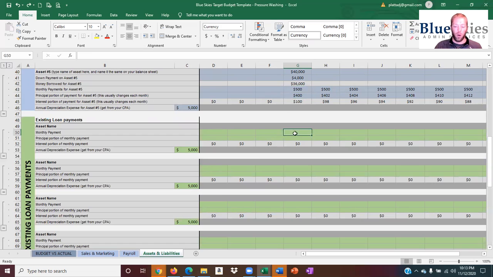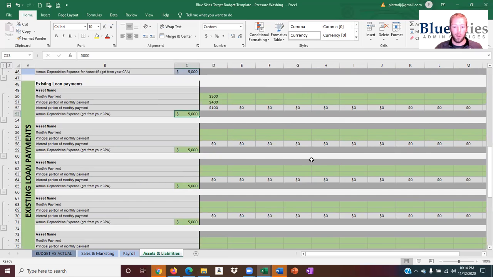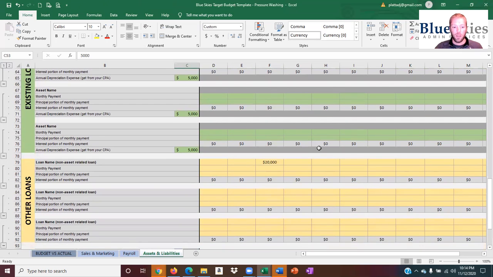For an existing loan, this would just help you plan on the same thing and build it into your cash flows here. So if you had a monthly payment of $500 and 400 was principal, 100 interest, and so on, you could fill this out for each one. Again, get that depreciation for the coming year, whatever it is, from your CPA, so that you can build that out and plan on that both for your tax purposes and for your cash flow purposes on these monthly payments. So we feed that down.